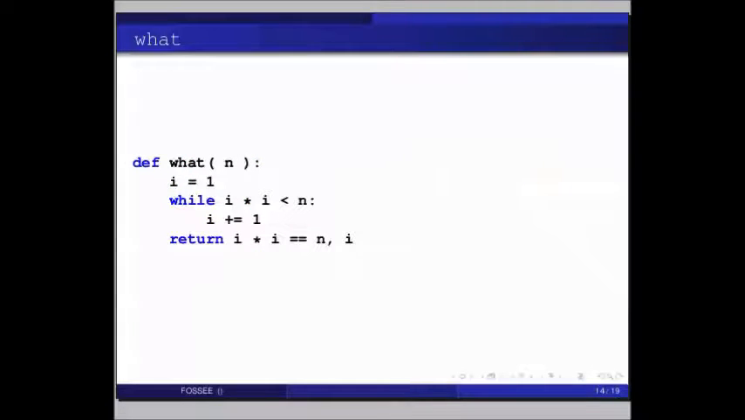Def what within brackets n colon, then you have to type i is equal to 1, while i star i is less than n colon, then next line i plus equal to 1, and the last line is return i star i is equal to n comma i. So continue the video. The function returns two values. One, it returns the result of the comparison whether true or false, and second, it returns the value that i currently holds.